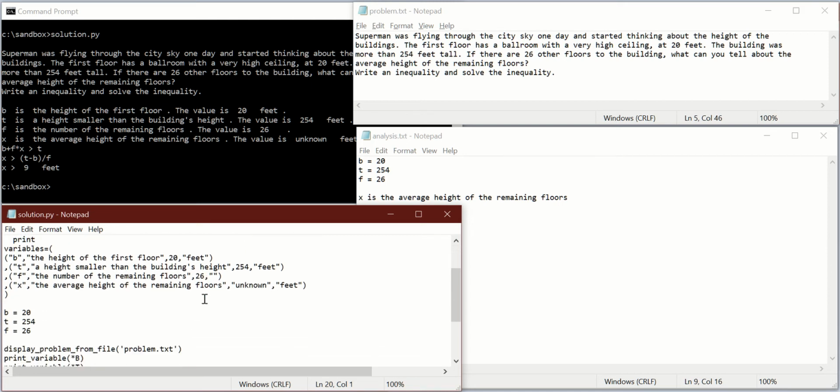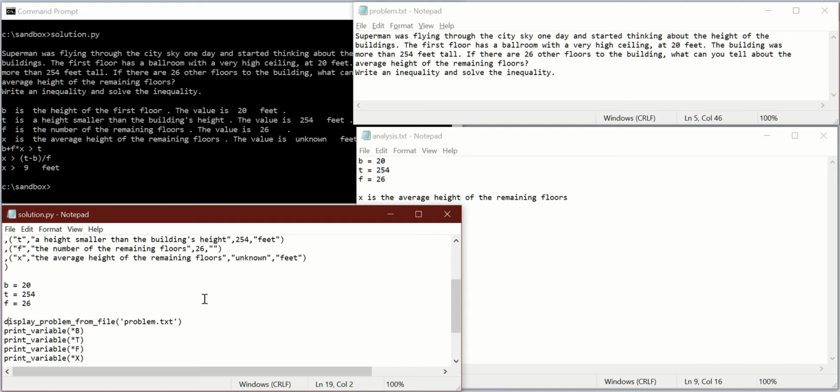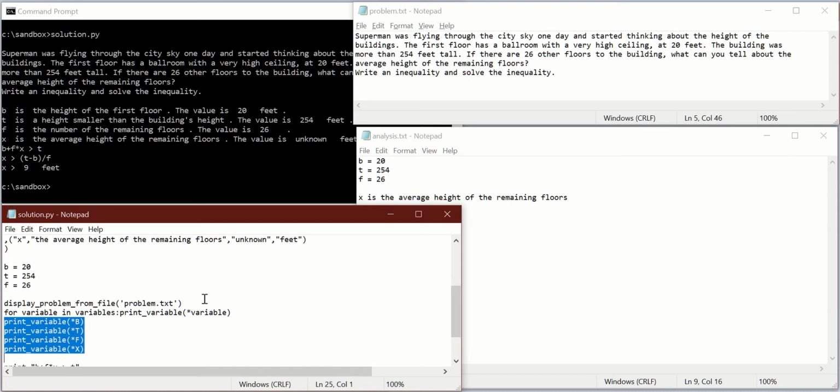Then I will show you how to extract each variable and execute the print variable for each of them. So I will say for variable in variables, so for each variable inside the variables tuple, print variable, and then I will say the content, the unpack operator of variable. Okay, so now I do not have to type print variable for each variable because the for loop will do that. So I will delete it.